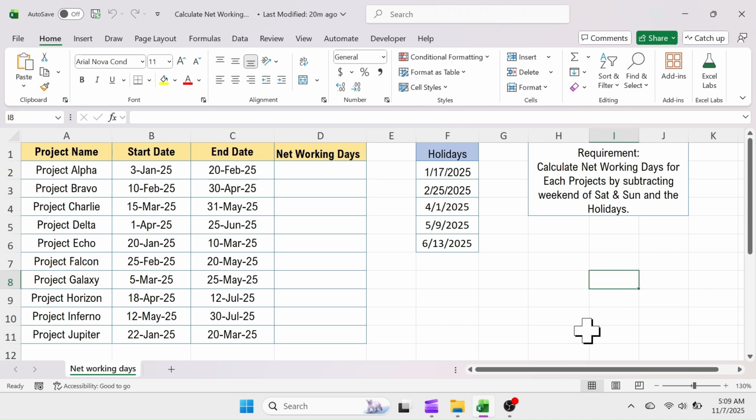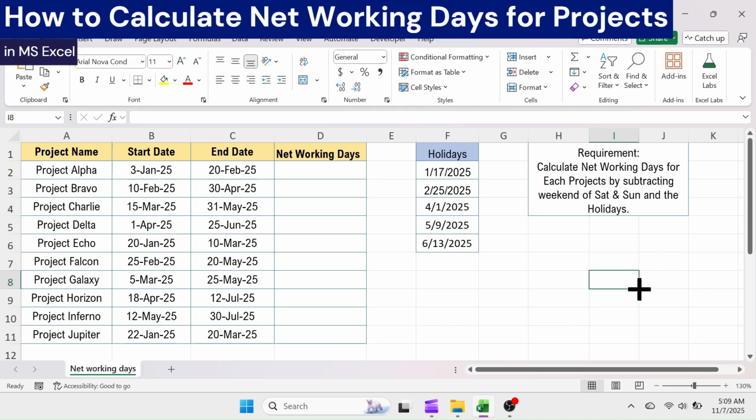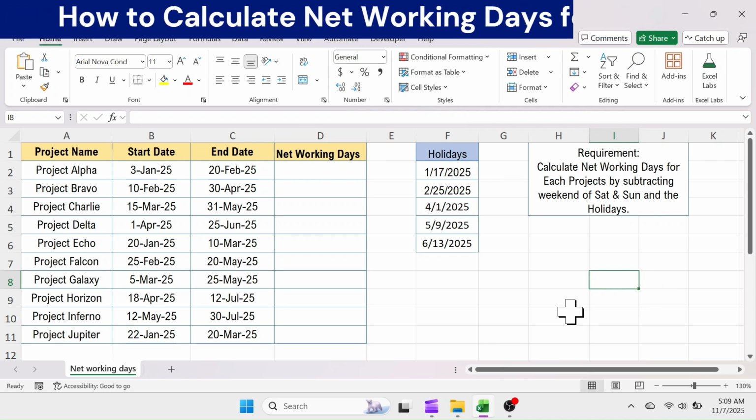Welcome back, friends. Today's topic is how to calculate net working days for projects by subtracting the weekends and holidays.